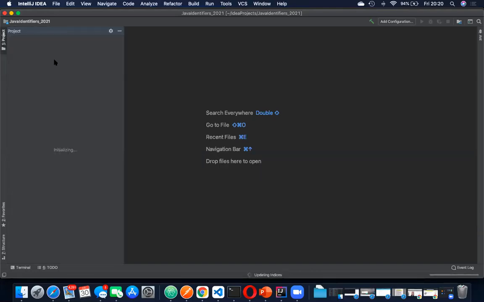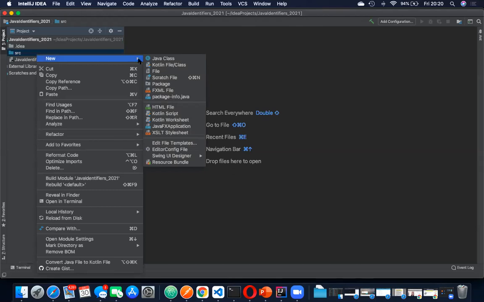So I'm just going to wait for this to finish loading. And once the project is ready, I will then create a new Java file. To create a Java file, you need to make sure that you're creating it in the SRC folder. Then you right click on that, click on new, then you see Java class, because that's what we need. So that's what we have to click on.